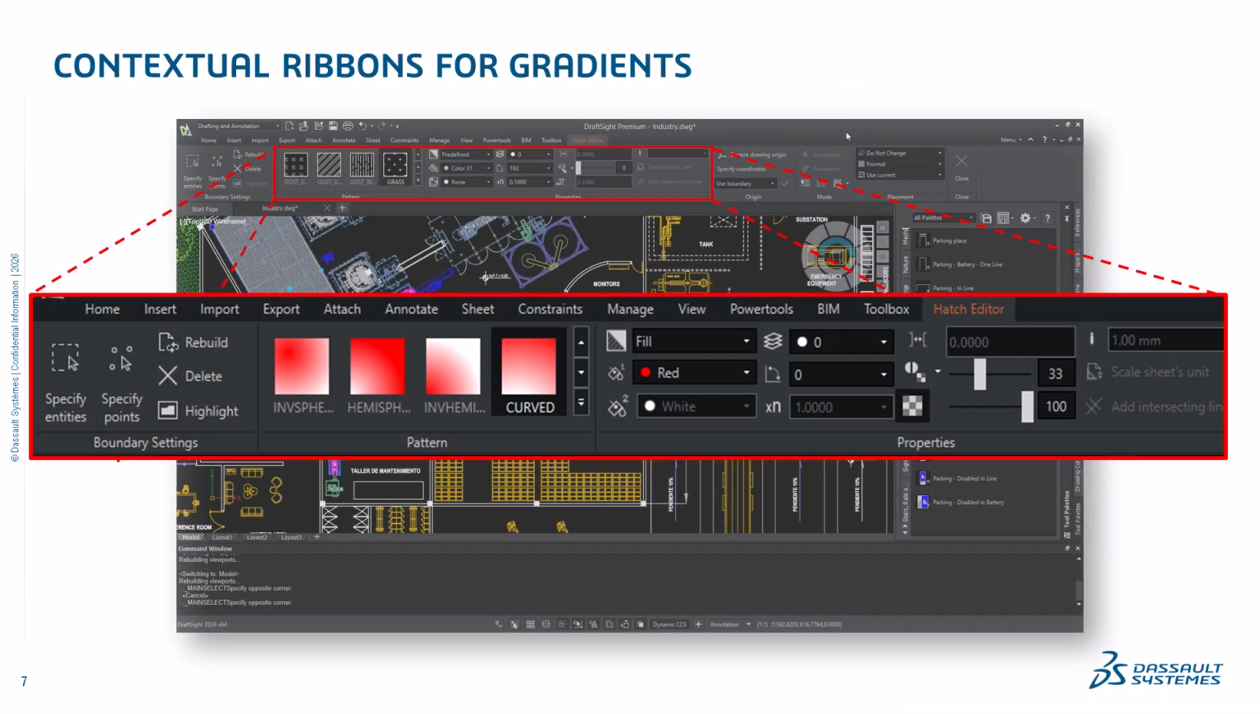First up is an update to the contextual ribbon for gradients and hatches, which has been redesigned to improve usability and overall efficiency. With this new layout, you now have much quicker access to the most commonly adjusted properties directly within the ribbon. This includes controls for line color, layer assignment, angle, scale, and transparency, all available in a single streamlined interface. Also, as you can see, you have clear visibility into what the gradients and hatches look like, allowing you to stay focused while working with your drawings.